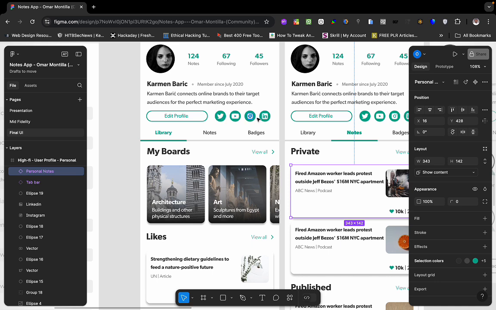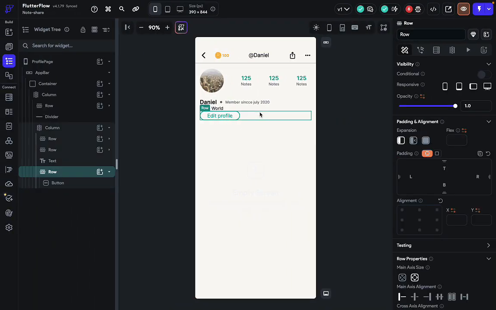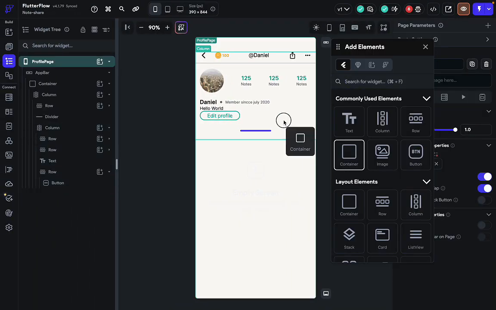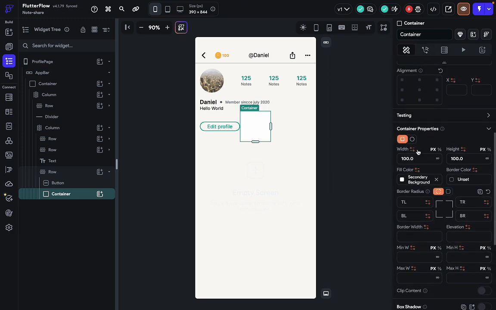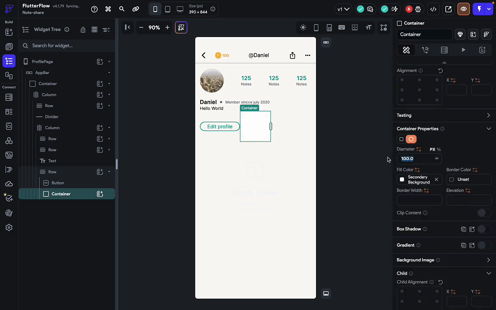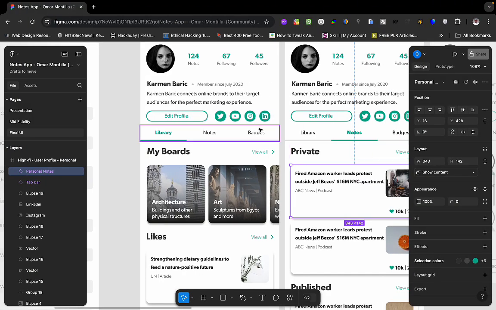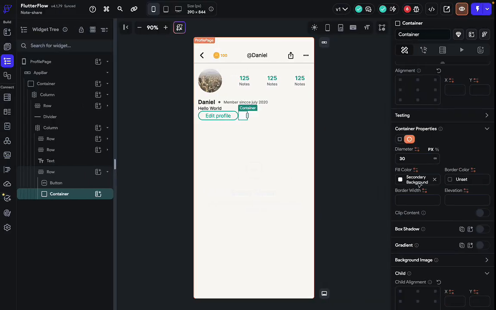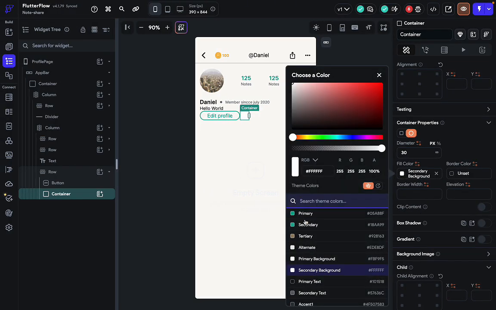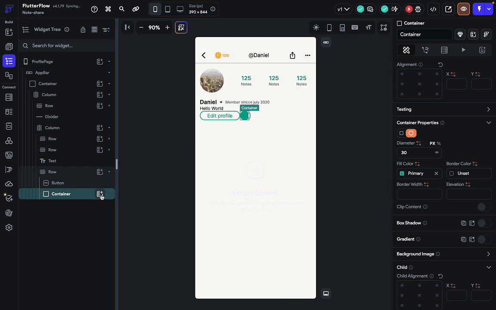And then we have these ones here. So how can we do this? Let's just add a container in here. The size of the container, we are going to make it a circle one, and then the radius should be 30. Yeah, I think 30 is okay, because this side also is 30. And then we made the color to be the primary color. So this is it, and we need to add an icon inside. So let's add an icon inside.